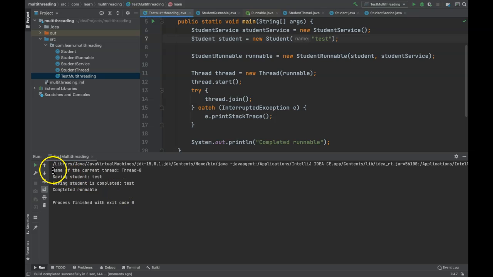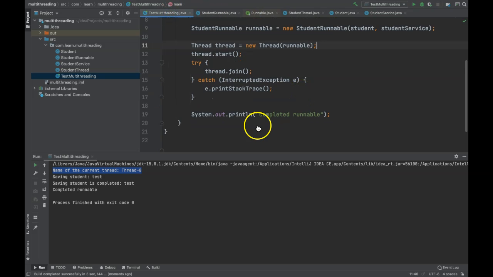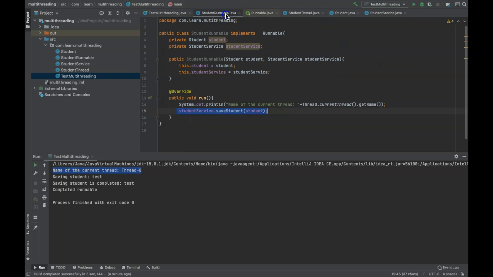As you can see, it printed the name of the current thread. This is coming from the StudentService in here. It says saving student, and then saving student is completed. It waited for the thread to complete, and then it printed here saying completed runnable. So that's it, it is pretty simple. The first statement that it printed is coming from the run method within the StudentRunnable.